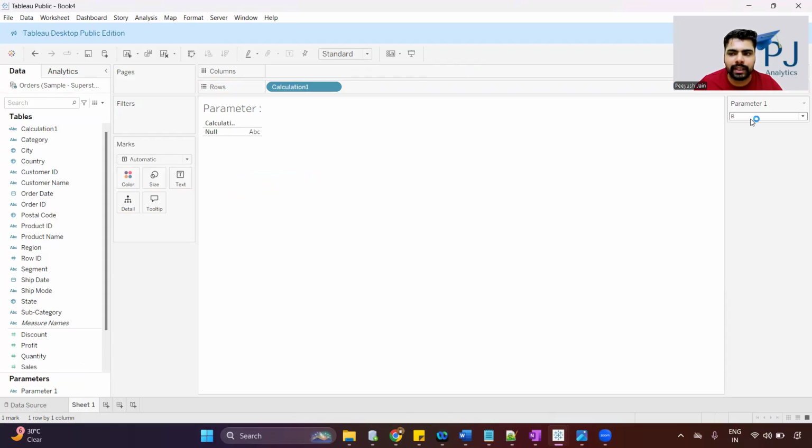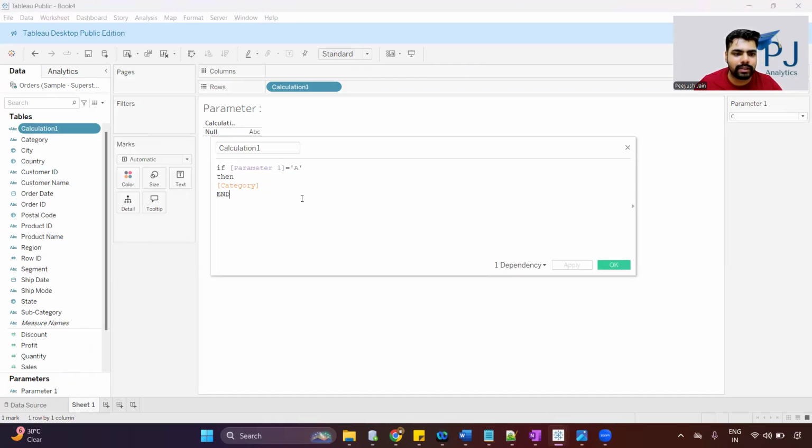Notice right now it is B. So when I select A, I can see the category. When I select B or C, it will be blank because we have not written any condition to handle B or C. That is why it will return null. Now I will modify the calculation. I will add more conditions using else if parameter is equal to B, then return subcategory. Now this condition will be true when you select B in the parameter.